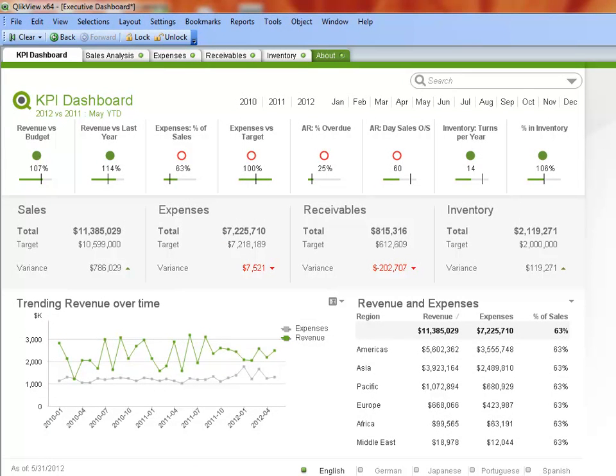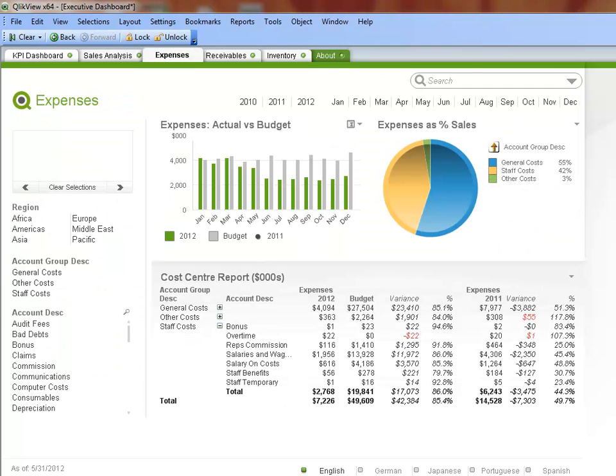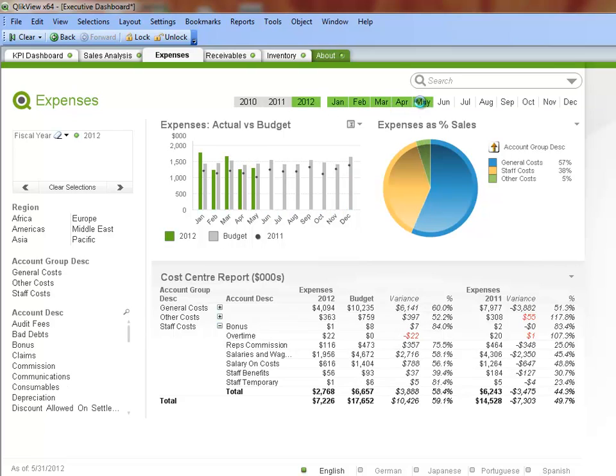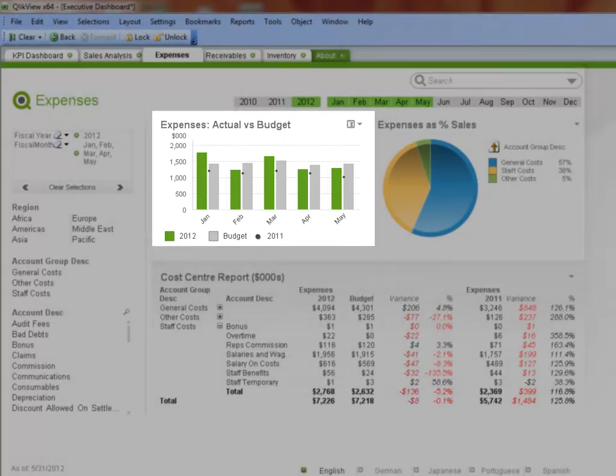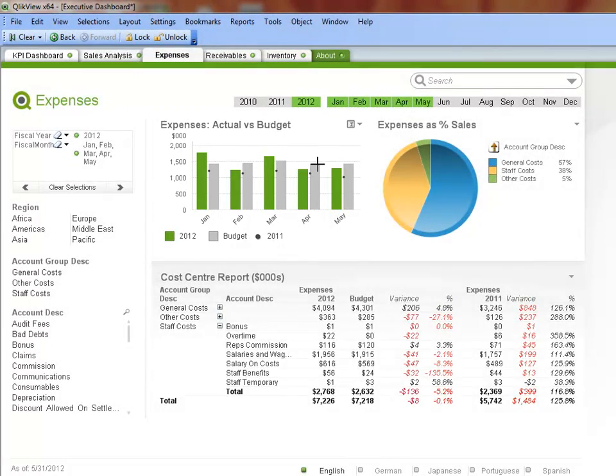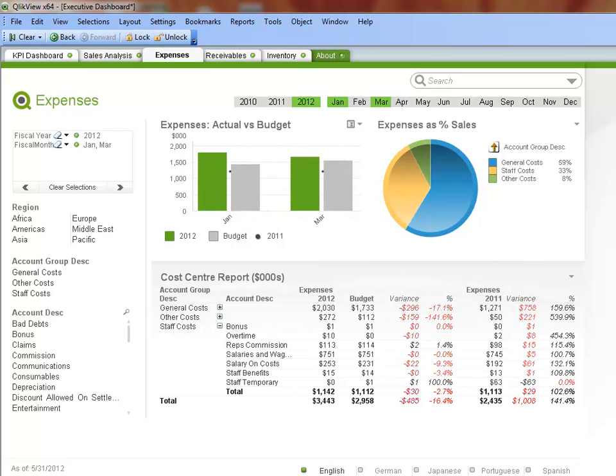Let's drill down further into the expenses by going to the expense sheet. Since the CEO wants to see expenses for just this year, select 2012 and months January through May. In the expenses actual versus budget chart, the CEO can see that in January and March the expenses exceeded the budget, but that since March the expenses have been below budget. Let's concentrate on January and March. Let's take a quick look and see if we can pinpoint the source of the elevated expenses.